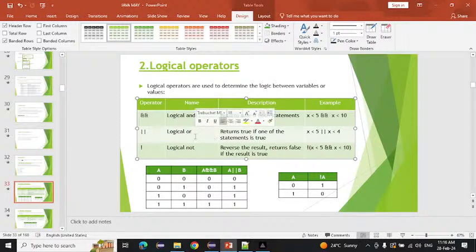And which operation are we calculating here? Addition. After that, logical NOT. So what will it do? It will reverse the result. If you have true, it will return false, and if you have false, it will return true.